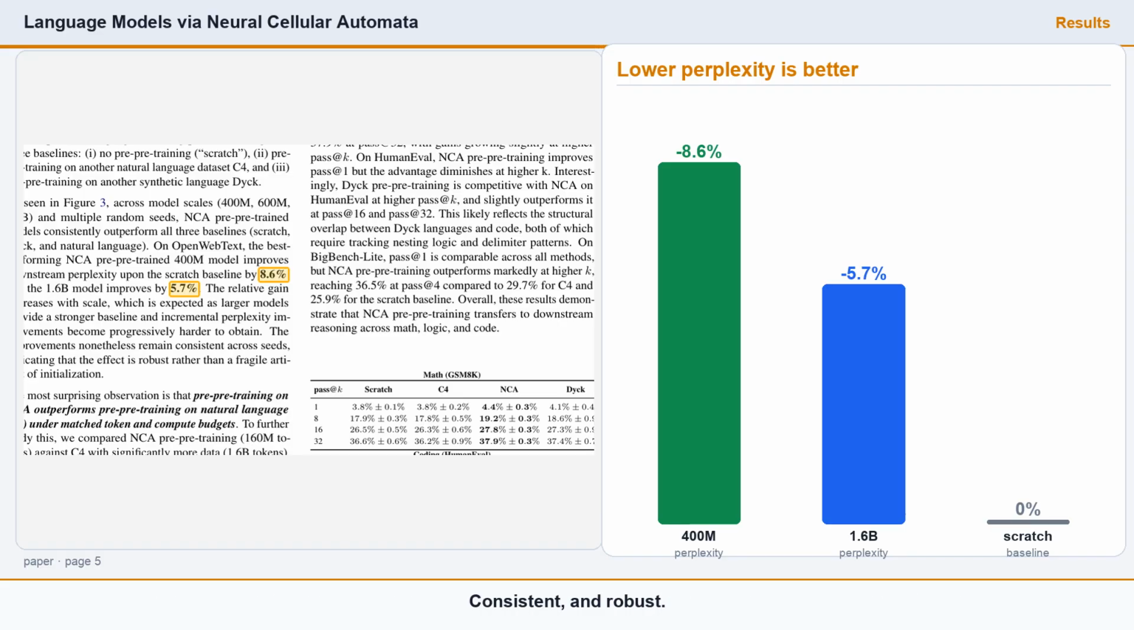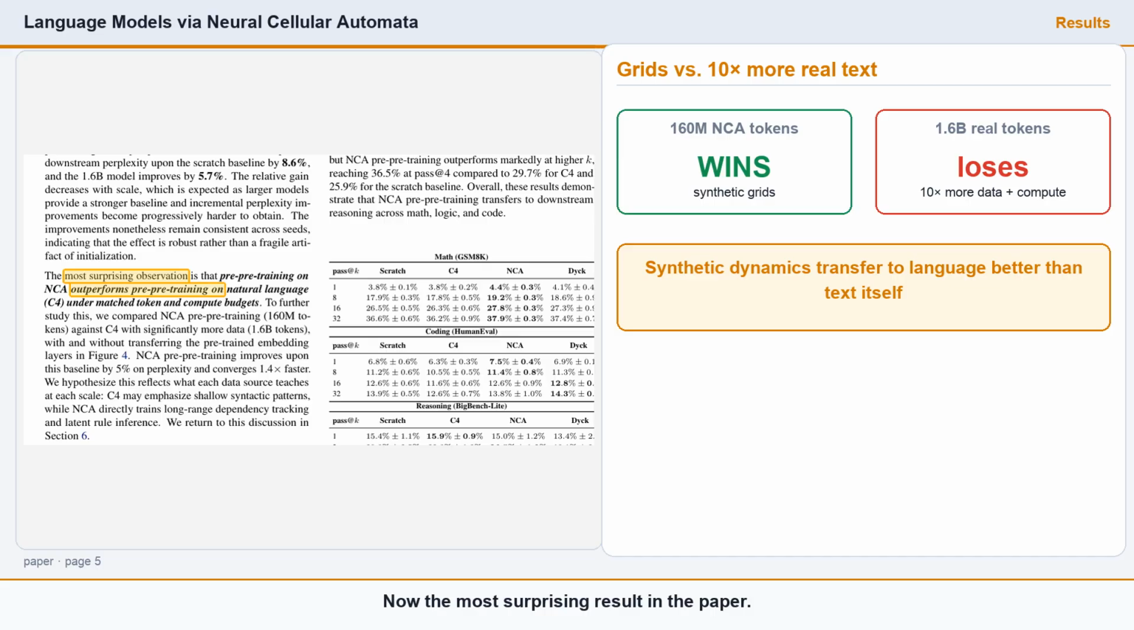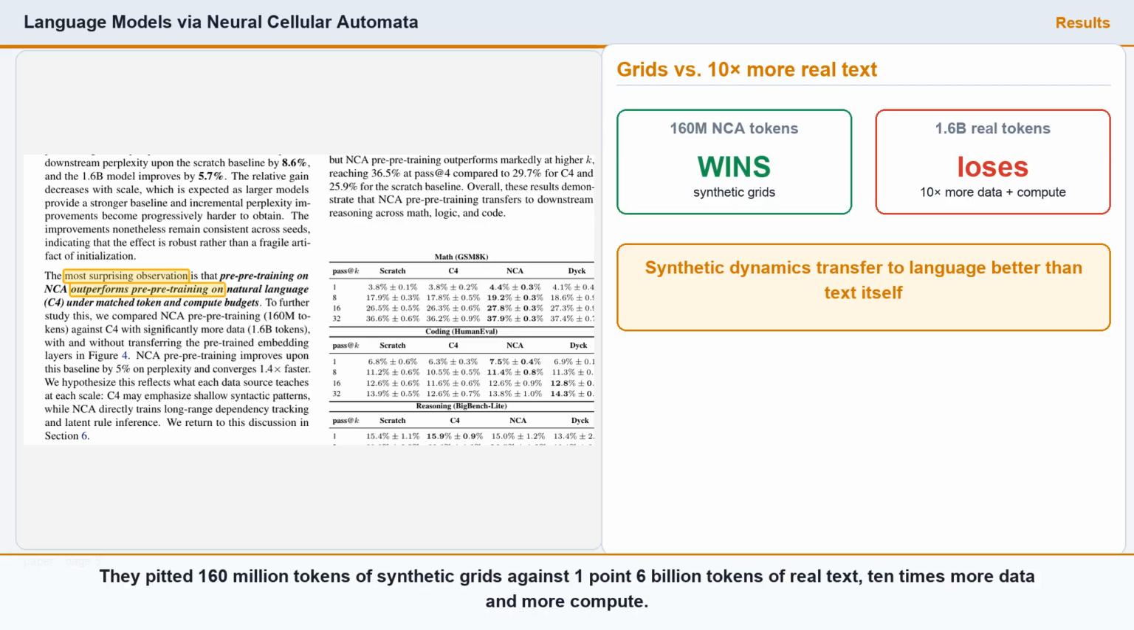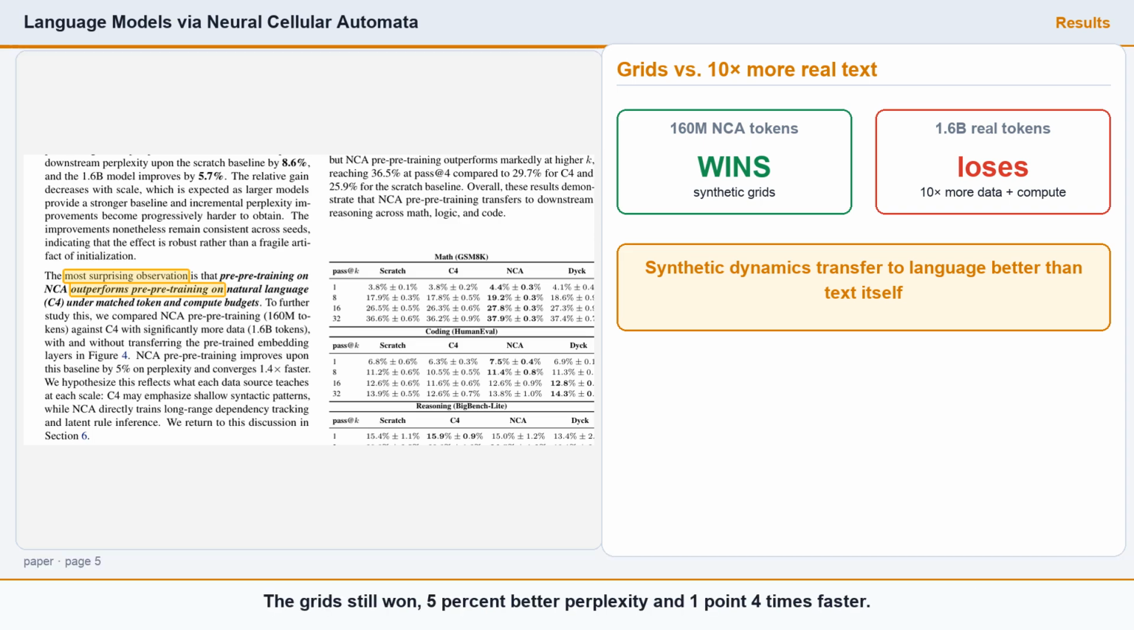Consistent and robust. Now the most surprising result in the paper. They pitted 160 million tokens of synthetic grids against 1.6 billion tokens of real text, 10 times more data and more compute. The grid still won, 5% better perplexity and 1.4 times faster. Abstract dynamics transferred to language better than language itself.